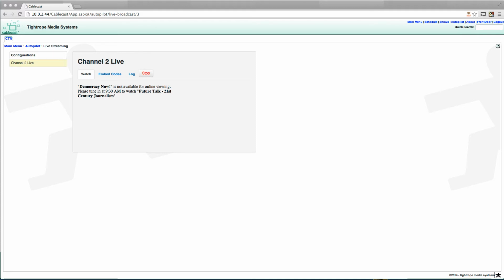So this is a great improvement over our... we've always had this feature to turn on and off the stream based on the programming, but now the player accurately reflects and gives the viewer a good indication of why they can't watch the stream.